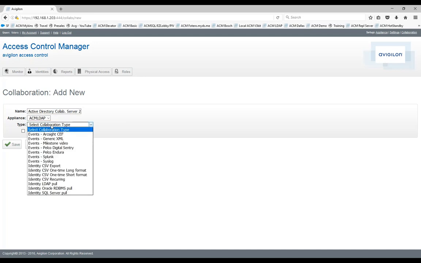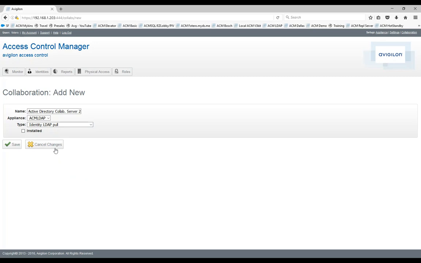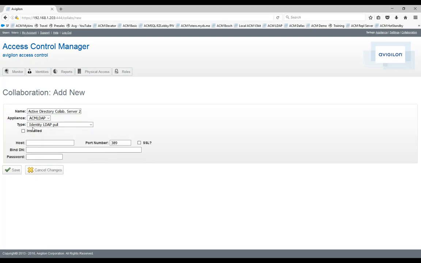And then the collaboration type, that's the trick. So you come down here and look for Identity LDAP pool, okay? So select that. This opens up. You need to check this Installed, or you can do it later once you finish the configuration. What this does is basically turn the configuration on and off. So if you uncheck it, the configuration won't run, and if you check it, once you finish the configuration, then this will be able to run just fine. And at any part of the process you can always go back and check or uncheck as needed.